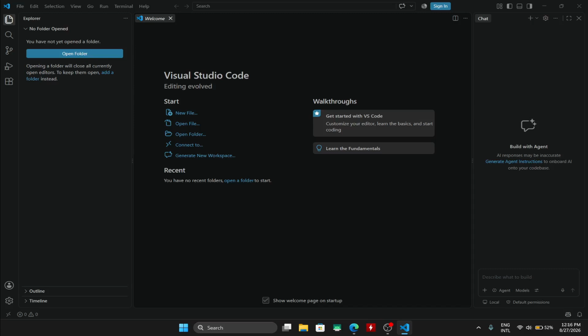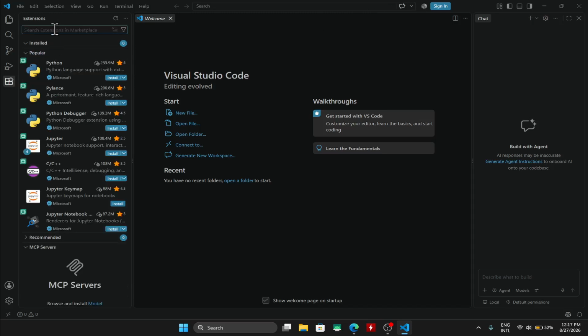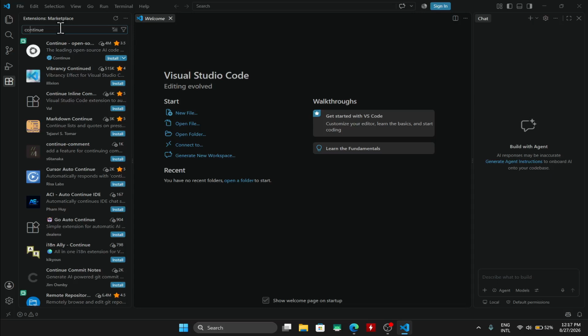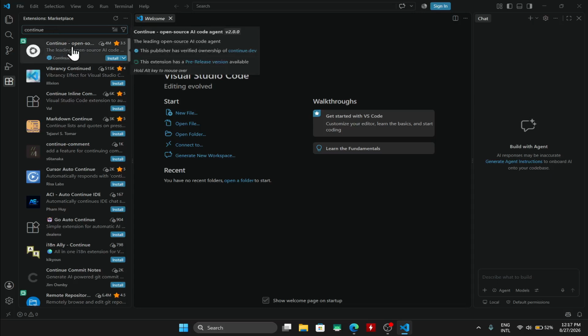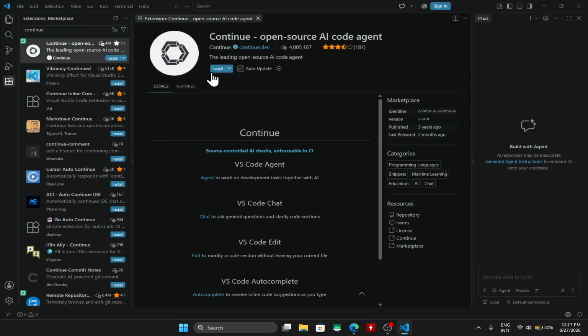First of all, open up VS Code on your device, and then from the homepage, click on the Extensions tab at the left menu. From here, you can search for various different extensions. Type in Continue to look for the Continue extension. Once you find it, you can click on it and then click on Install.